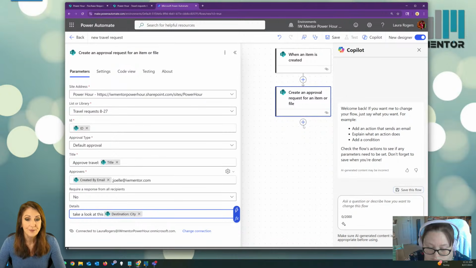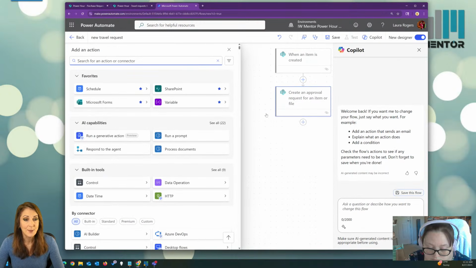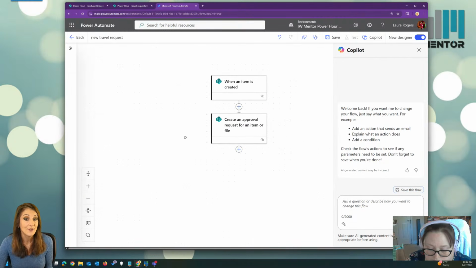And then I could also just do things after this. What I like about this action is it doesn't sit and wait. The flow is not going to sit and wait and time out. Yay, right? That's awesome. It's just going to create the approval request and then it's going to be done. So whatever actions you put after it, it's just going to do those immediately.